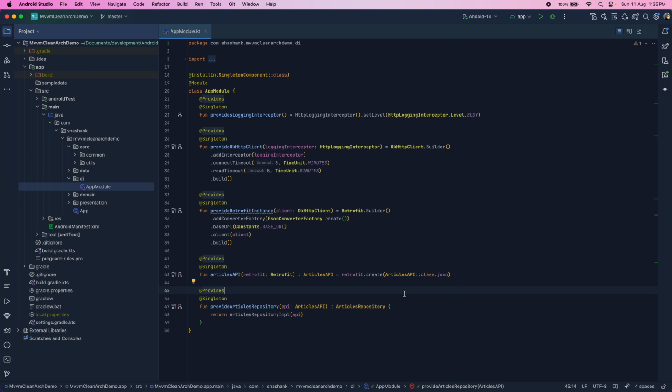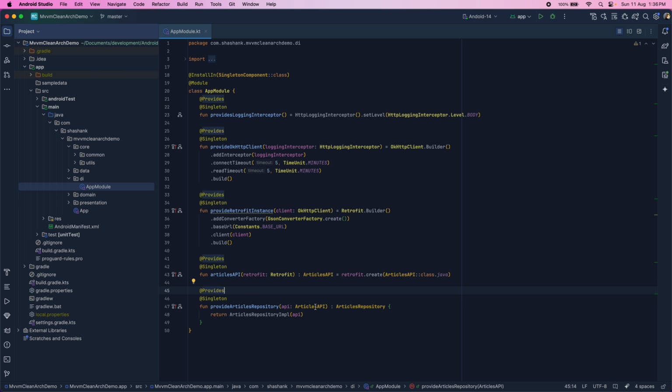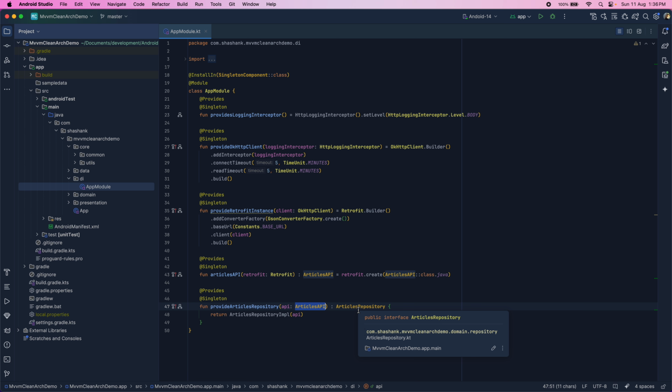Okay, so here I am handing over the responsibility to the Hilt library: Hilt, please construct an object for me for this articles API class. Along with the articles API, I am also telling Hilt to take a reference of this articles API which you have created, and then construct the repository class for me. This repository class is basically an interface of which the implementation is done. I'll go into the depth of these code bases.